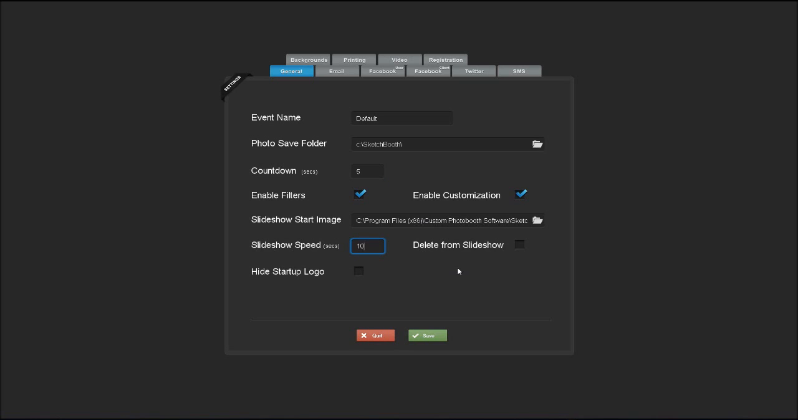This is the slideshow speed, how many seconds each photo is on the screen for. Delete from slideshow just allows you to delete a photo in the slideshow. If you have that unchecked, it's only going to have the print and the grid option. If you have the delete checked, you'll be able to remove a photo that you don't want. And here you can hide the startup logo when the program starts up if you don't want it to show guest booth. Leave that checked.